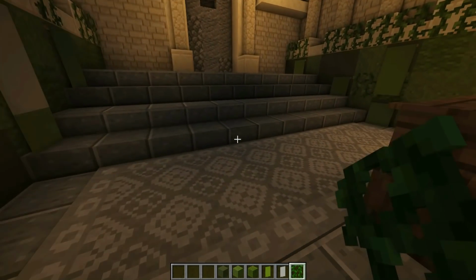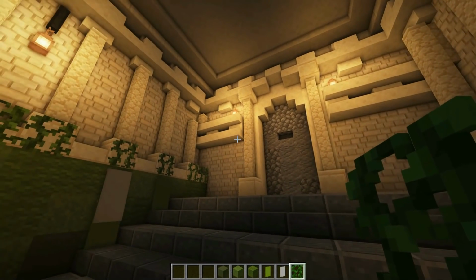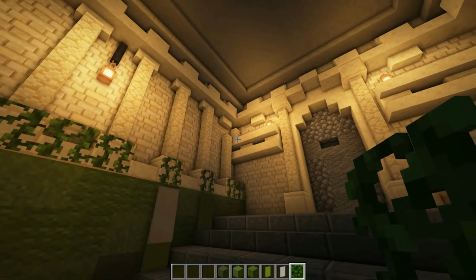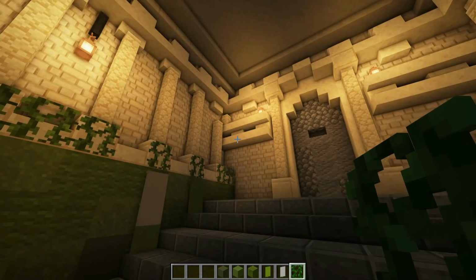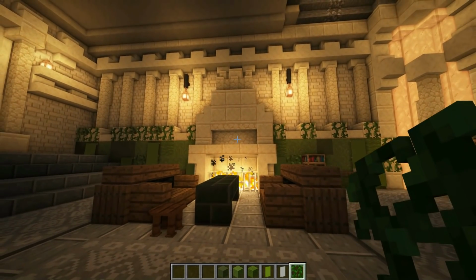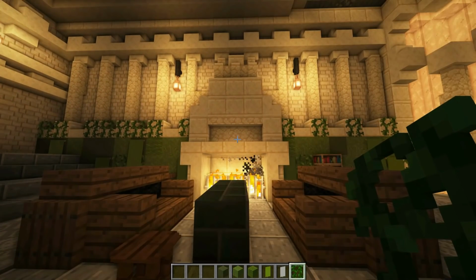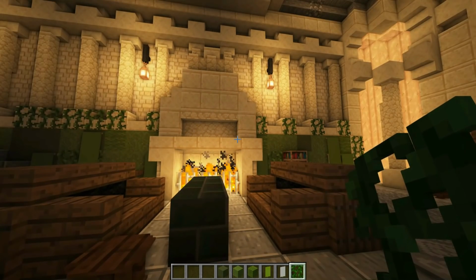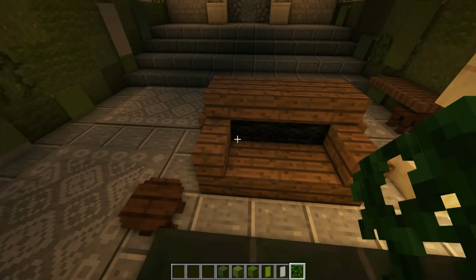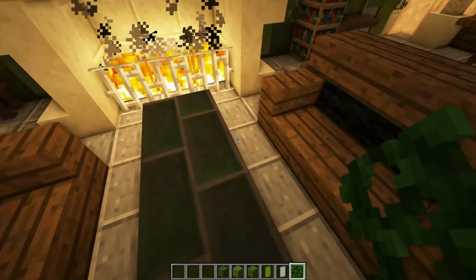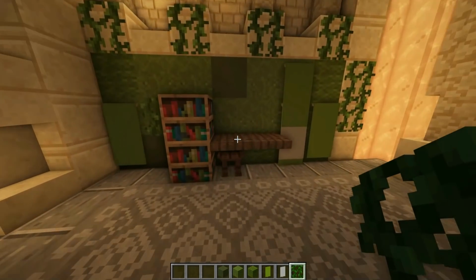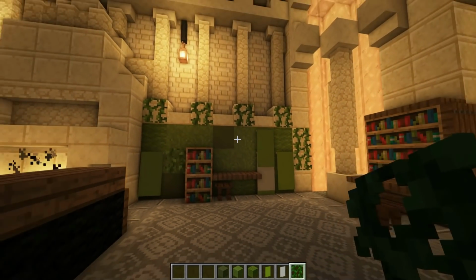We do have a very simple staircase coming down onto the common room floor, with some very basic detailing around the edges, making use of some stairs, some walls, and some slabs as usual. And then on the side, once again, we do have a very grand fireplace, which is a very similar design to the one shown in the Hufflepuff Common Room. And then we do have exactly the same design of sofa on either side, with a very simple table in the middle, and then dotted around we do have some basic shelves and some desks to study at.